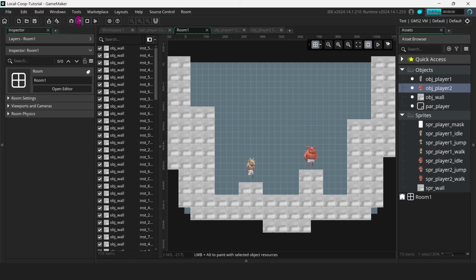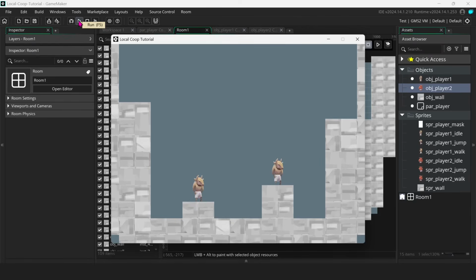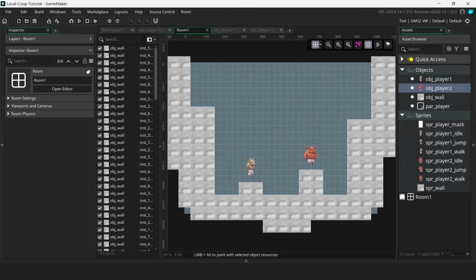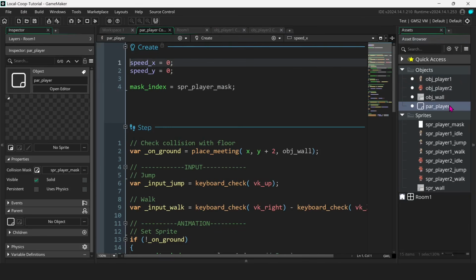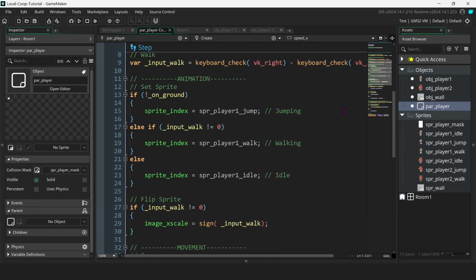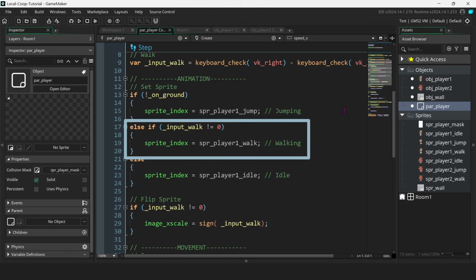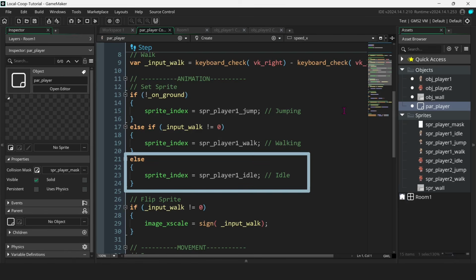If we start the game, we can see that there are now 2 player objects. However, the sprite we assigned to the second player actually gets overwritten by some animation code. So let's go ahead and see what we can do about that. In our parent object's step event, we can see that the player sprite is being set according to some conditions. If the object is not currently on the ground, it will pick the jumping sprite. If it is on the ground and the player is giving horizontal input, it will pick the walking sprite. And if none of the 2 apply, it will default to the idle sprite.